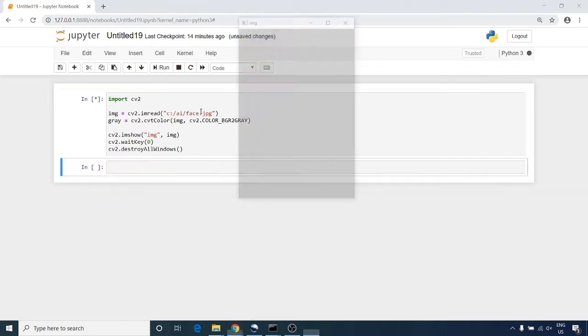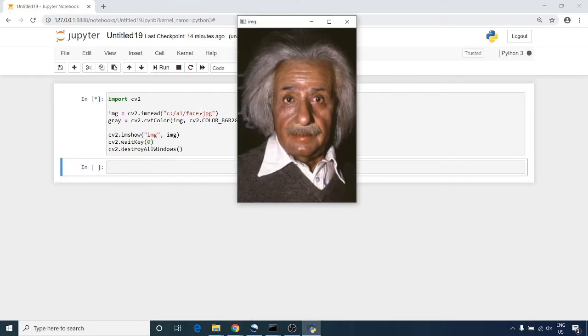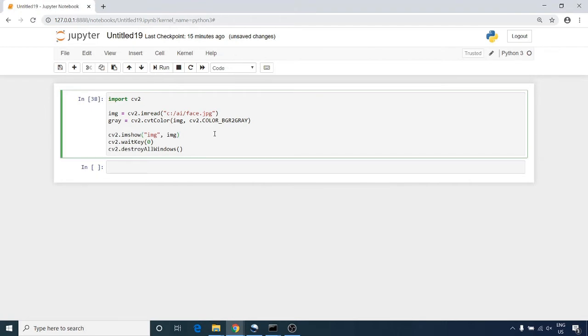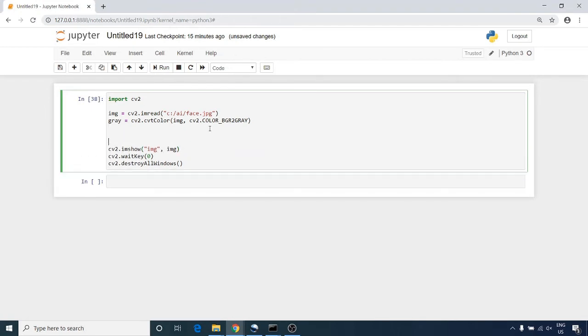I think the name of the image is not correct, so that's it. So I have an Albert Einstein image and I need to detect the face on this image.